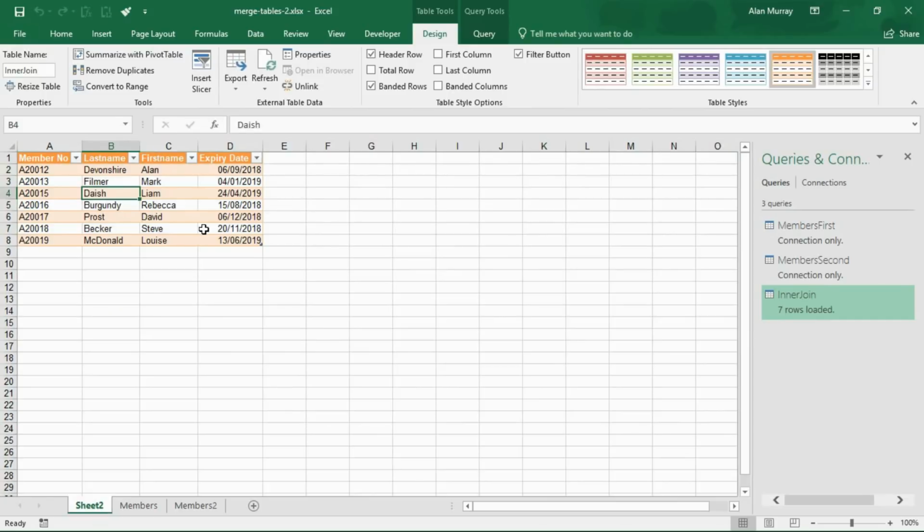So the merge queries can also help us compare lists in various different ways because of the different join types, in a similar way to how we may use lookup formulas like VLOOKUP to do.